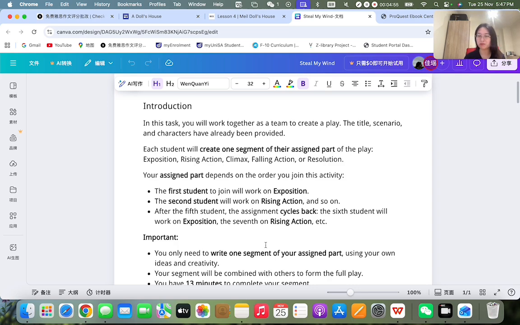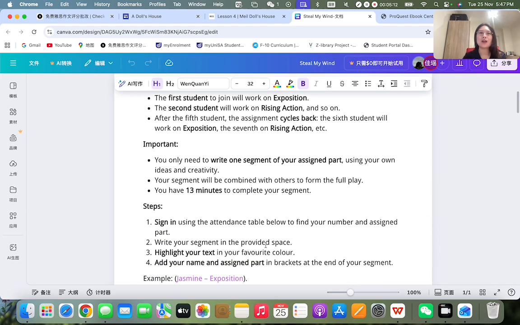For example, if you are the first student, you will work on the exposition, and the second student will work on the rising action. After the fifth student, the assignment cycles back, and the sixth student will work on the exposition, and the seventh will work on the rising action, and so on. A couple of important things that you are supposed to know. The first one is you only need to create one segment of your assigned part.